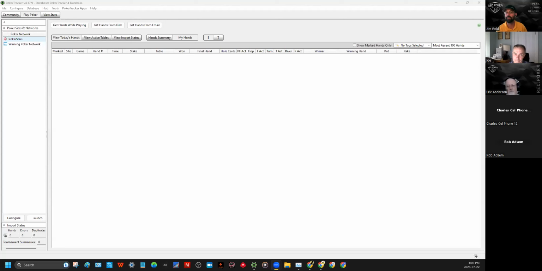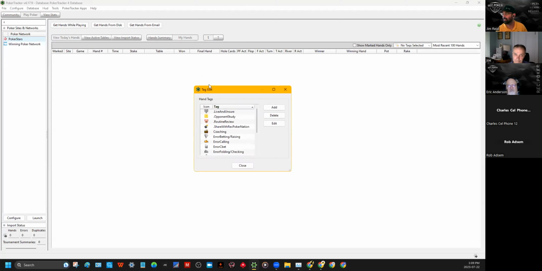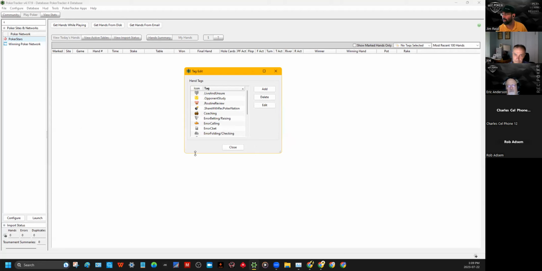So if you're using Poker Tracker, you can go up to configure here and tags, and it'll give you this window. I don't actually use a lot of these, but when I was first putting this together, I thought about the live and unsure one. This is the one that I think is kind of like what Joe was talking about, where I just didn't feel perfectly confident in how to proceed for whatever reason.